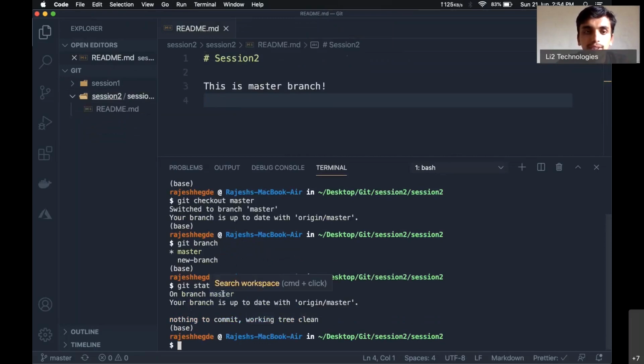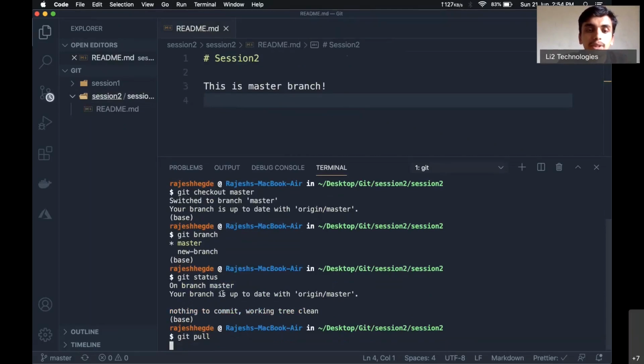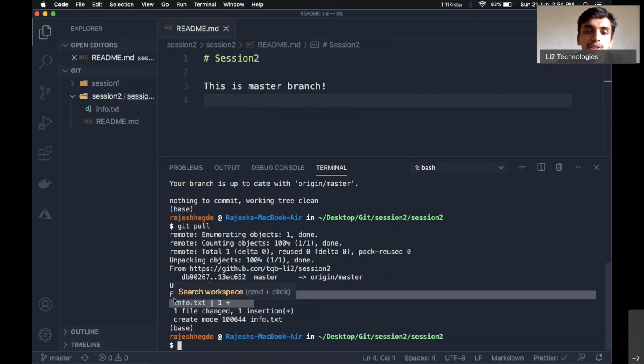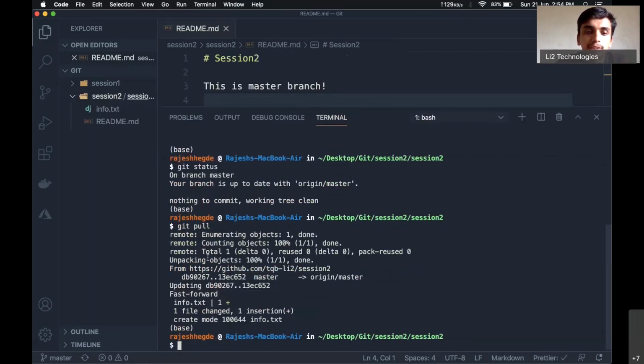But if there are any changes made online, the changes won't be here. In order to fix that, you will have to run git pull, because I had merged the info.txt online, and my local machine was not aware of that merge. And right now I have executed git pull, and that info.txt, which was in the new branch and which was merged to the master branch, is also there on my local repository.